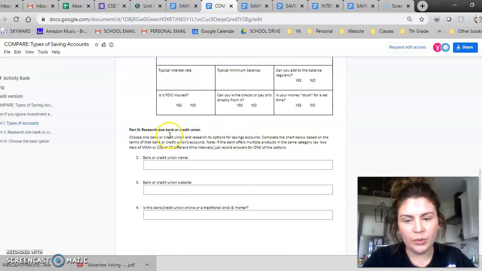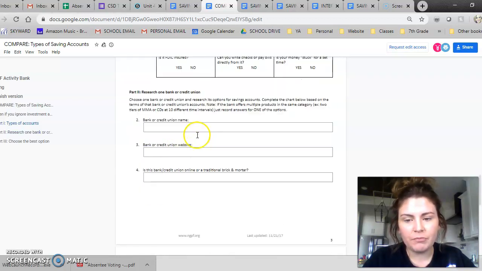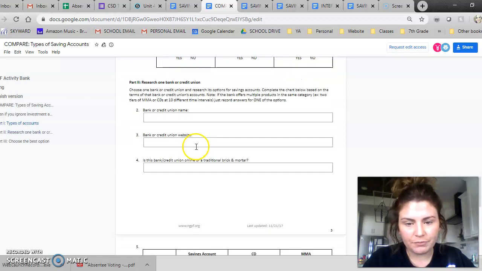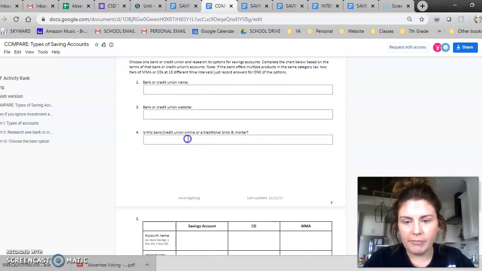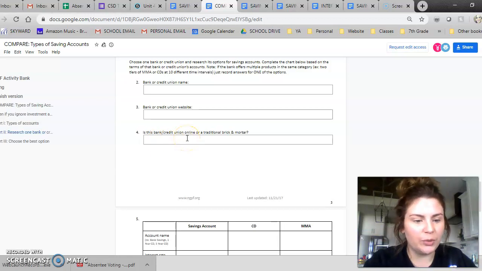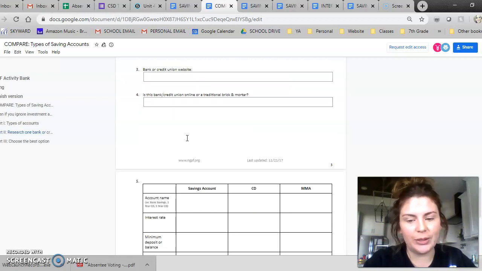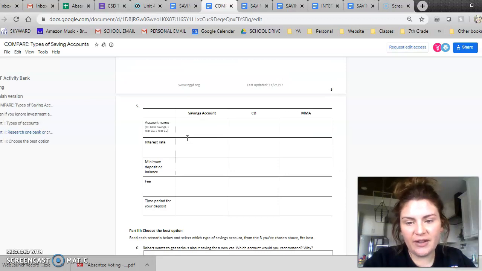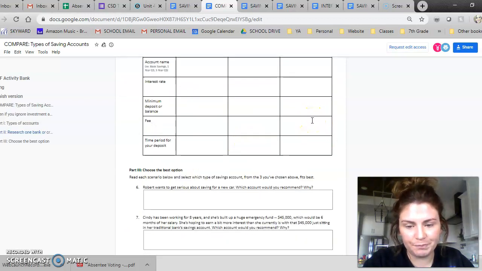Now you're going to research one bank or credit union, and put the name and their website. Is it online, meaning, again, they don't have a location, or is it a traditional brick and mortar where you bank, you have locations, you go in? Then once you find that bank, you're going to talk about their savings account, their CDs, and their money market accounts.